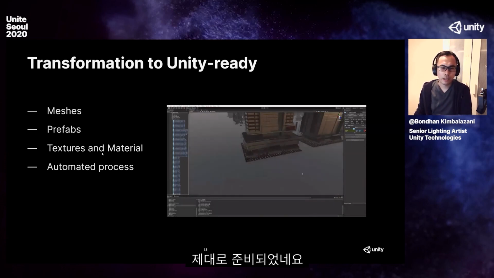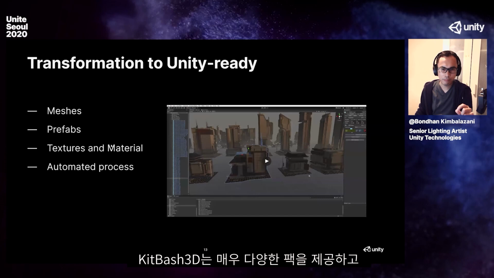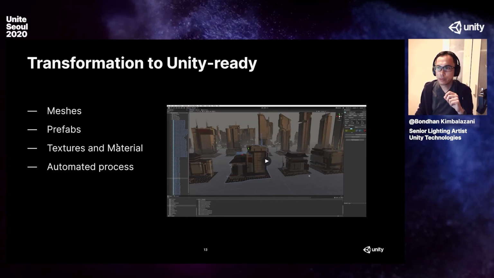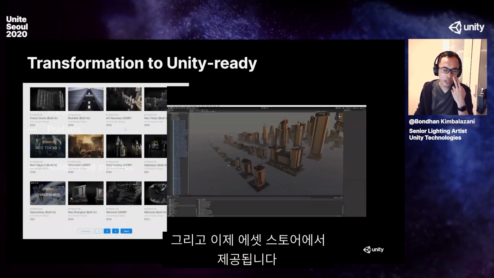So it's a win, and we did this on all packs. There are plenty of packs that KitBash3D provided, and it all works really well, because we automate everything. And now they're available in the Asset Store.